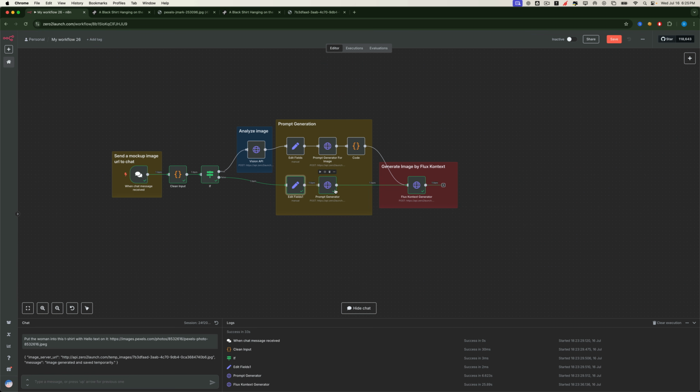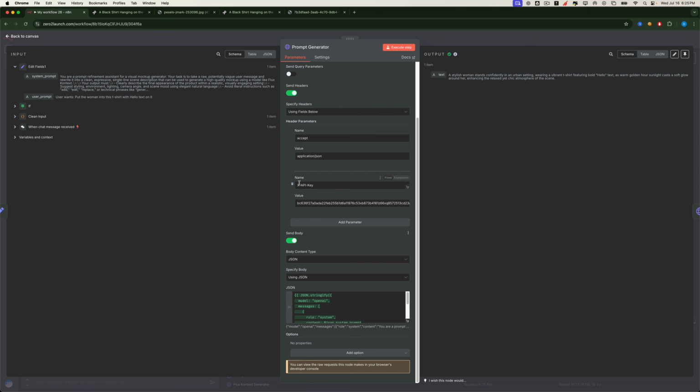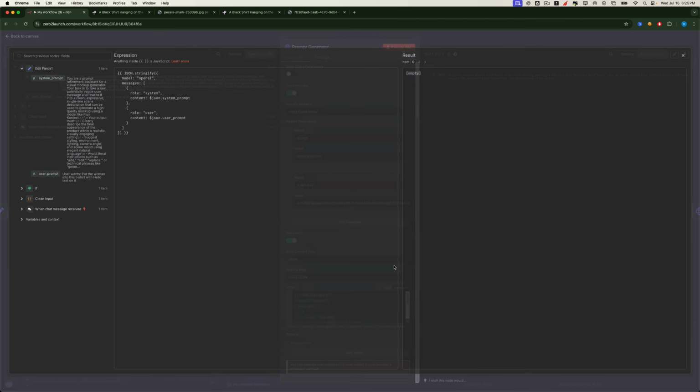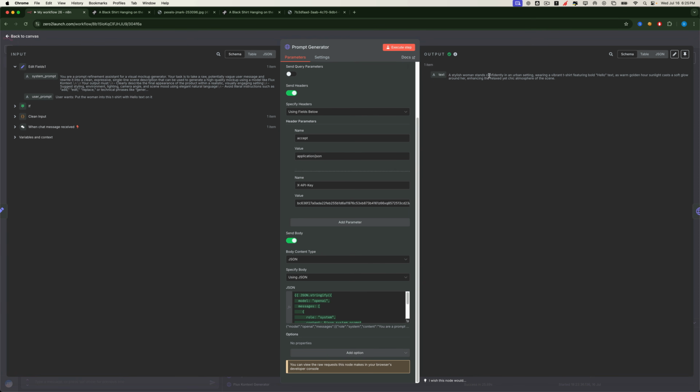To do this, we use the Zero2Launch text generation API, which connects to the OpenAI model behind the scenes. Don't forget, you'll need to enter your Zero2Launch API key in the request header. You can find it in the member portal when you join the premium community. The body of the request includes two parts: the system prompt and the user's original message. Once that's sent, we get back a refined professional prompt crafted specifically for visual generation, and you'll see the output is super detailed and clear.